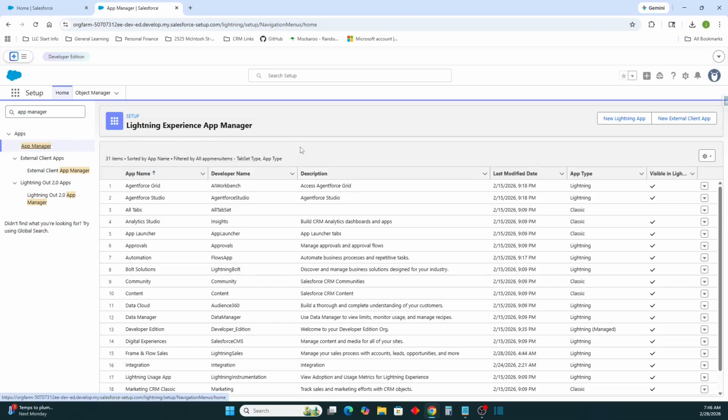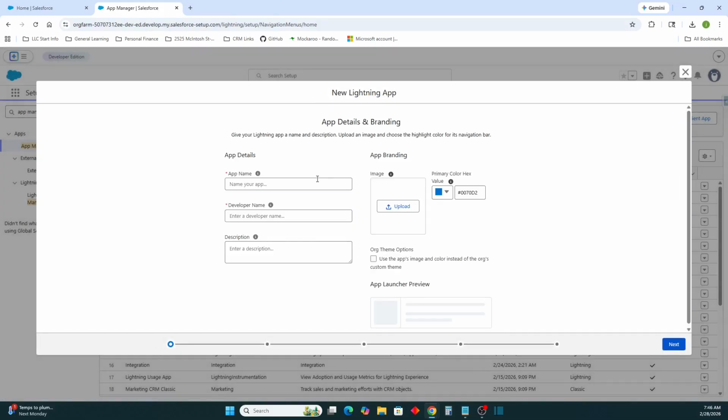App Manager is where all the applications live. So a lot of these are out of the box. And what we're going to do is create a custom application. We're going to give it an app name. So we're going to call it Frame and Flow Marketing.